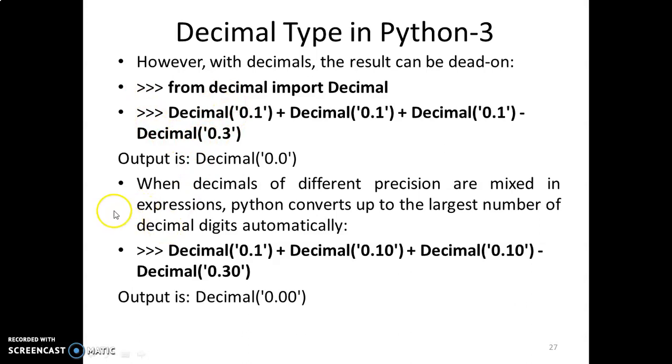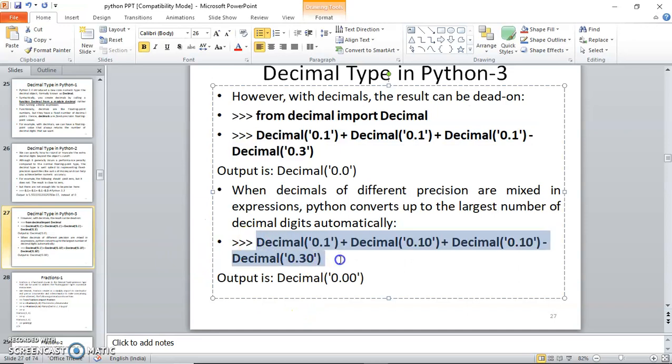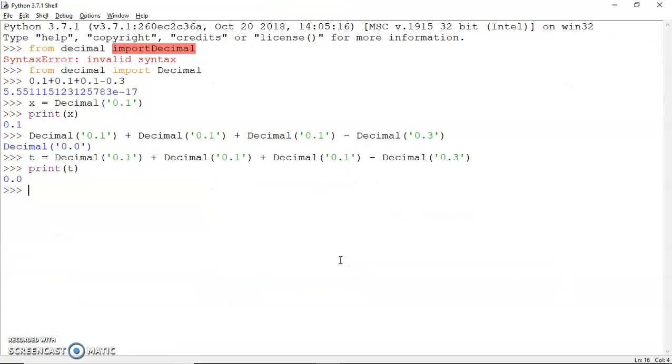Whatever is the maximum number of decimal places that I take in my query would be the output in the answer also. For example, here it is Decimal 0.1, here it is Decimal 0.10, and here it is Decimal 0.10. So here we have two places of decimal, here two places and here one place. So the answer instead of 0.0 now comes as 0.00. We can just run this and see whether it behaves the way we are thinking. Yes, it is like this only.